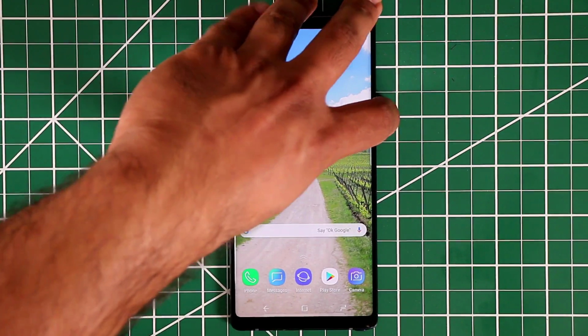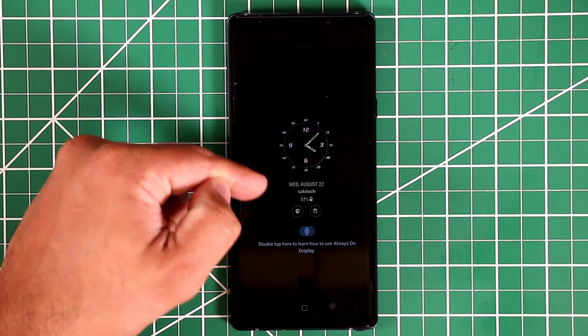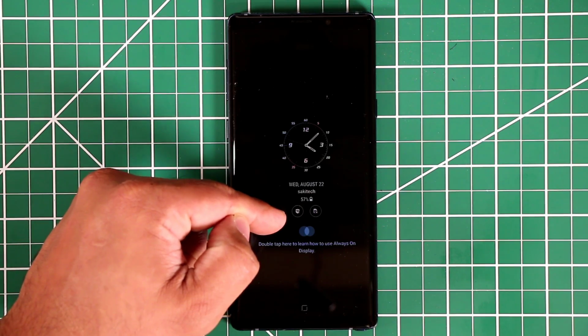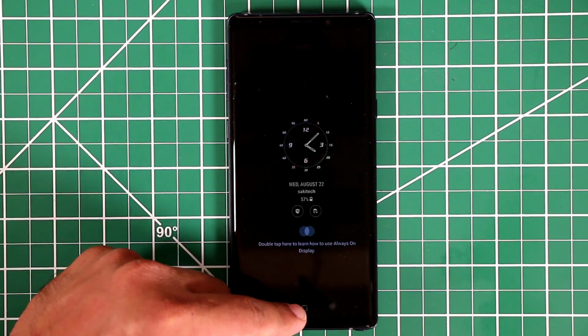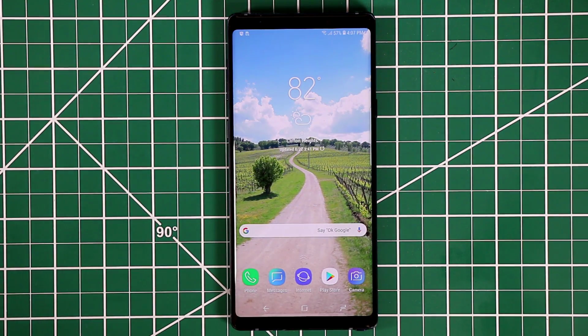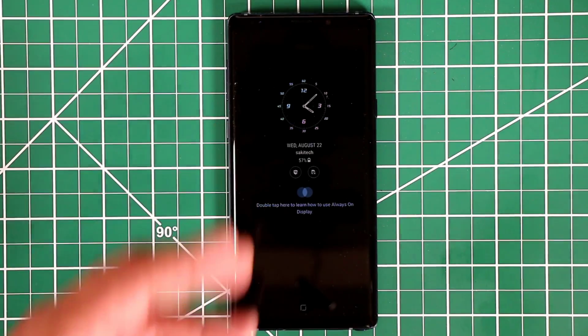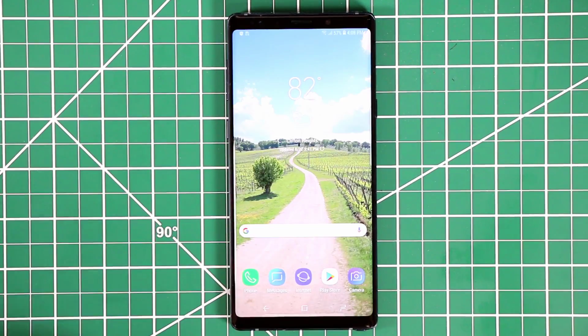Now if I turn off the phone and walk away, boom, you've got a beautiful looking always on display. A clock, date, your signature, the battery percentage, and notifications at the bottom. All right, that's the always on display. When you turn off your phone, if nothing is happening, it pops right up and it is fully customizable.